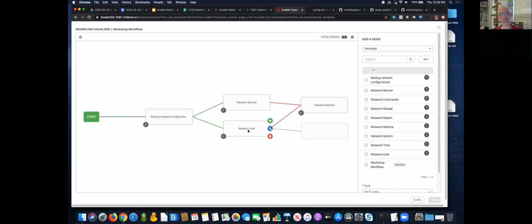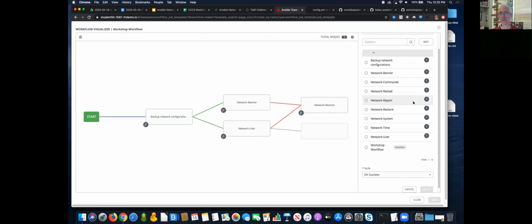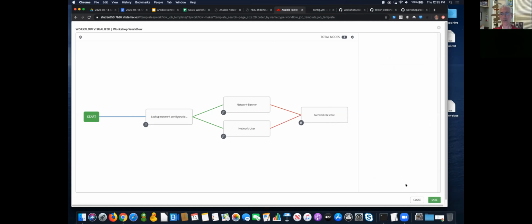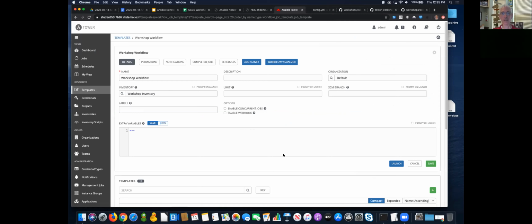Adding in a new component or new template is just a matter of hitting this plus button. What's available to you then are all the templates that you've already defined within the Tower environment. So it's really just a matter of picking the template that you want to add into the workflow and then saying when you want it to run, whether it's all the time or based on the success or the failure of the previous module. Again, once we run it, I'll just kick this off.